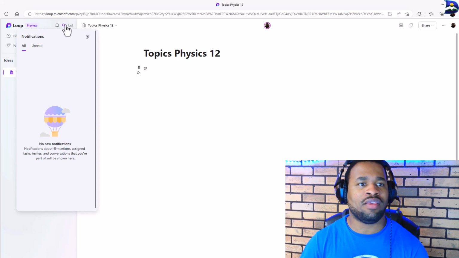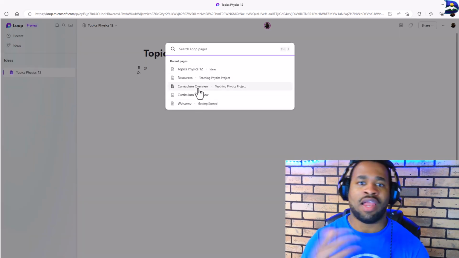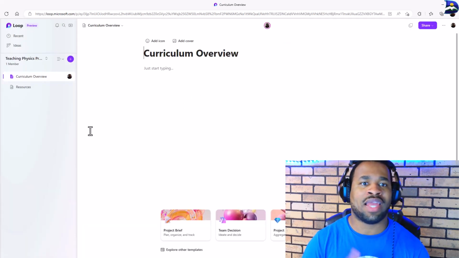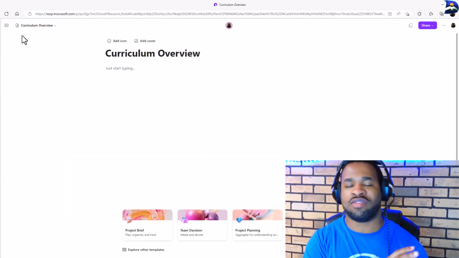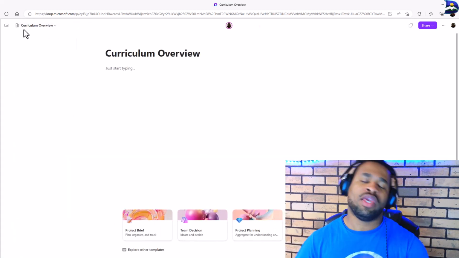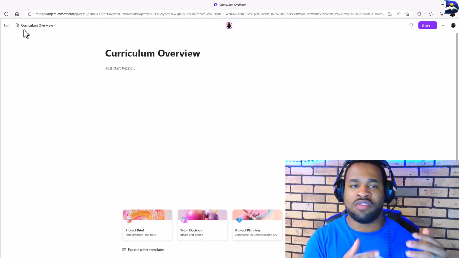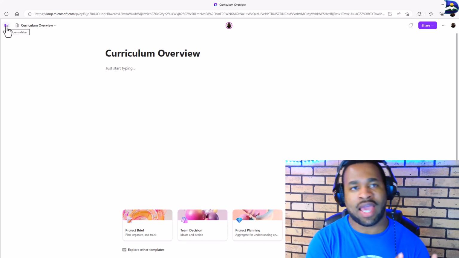Another one here is in terms of the search. You can search for specific pages. Like for example, if you want to go back to your curriculum overview, you click on that and that takes you right back. Other things here, like for example, close sidebar, switches everything to a full mode, instead of maybe if you're feeling a little bit distracted by the notifications and all that stuff, this here will be a nice way to just get it out of the way.